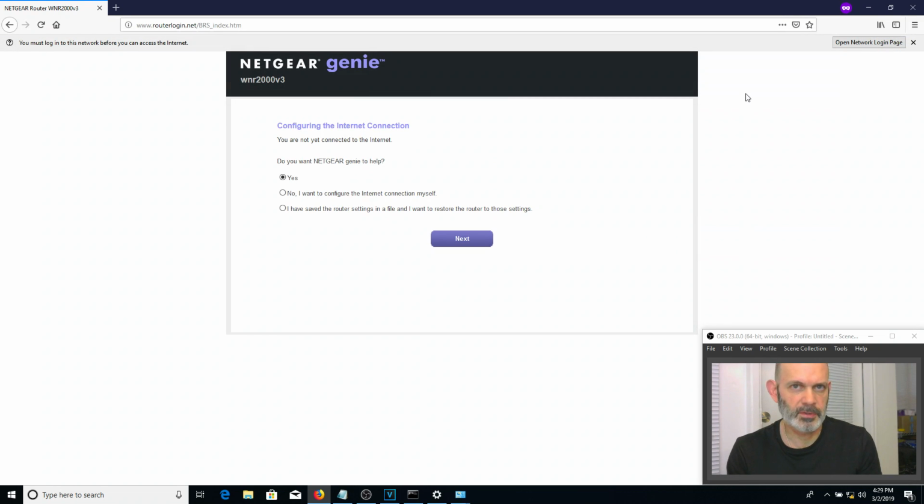All right, that took 2 or 3 minutes. And here we're into where I thought we'd end up. It's saying Network Genie, configure your internet connection. This is what would happen if you turned the router on after you took it out of the box. It basically wants to get you through an easy, quick internet setup. So we don't want to do that. So we're going to say no here, right?